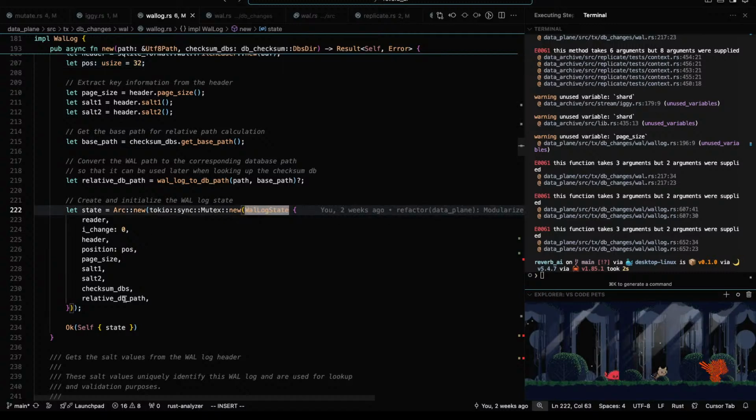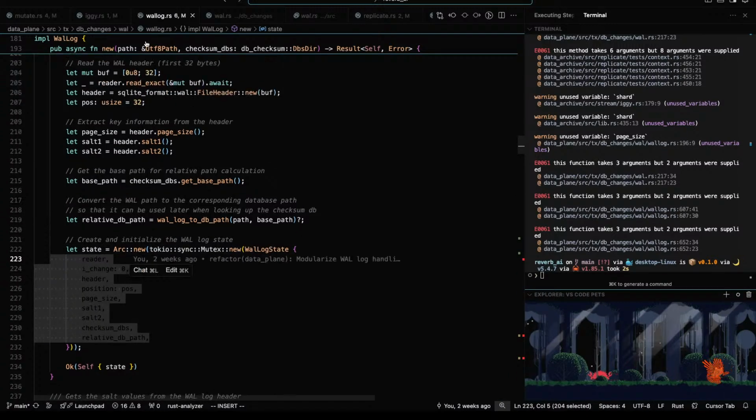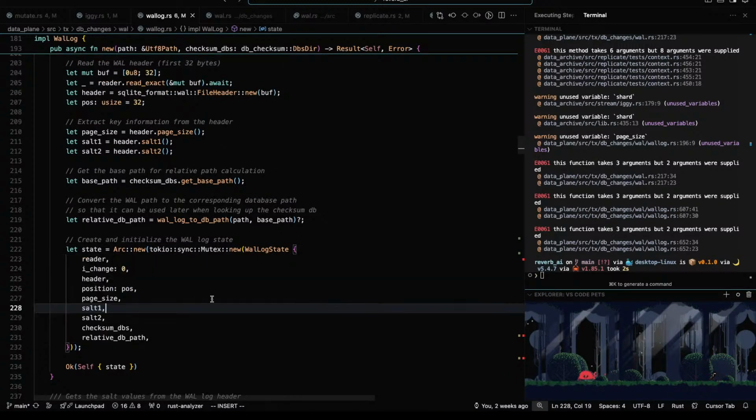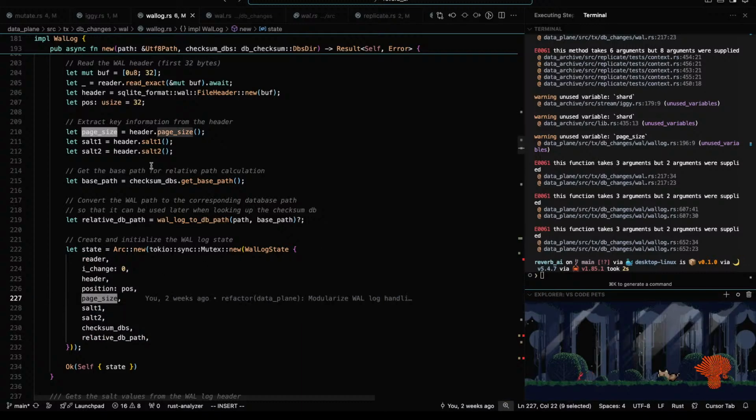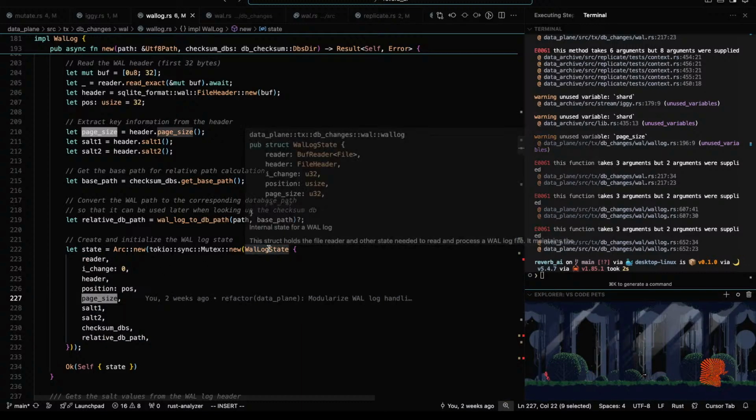So this should already have it. When we create a wall log, it has the page size because it pulls it off the header. Good.